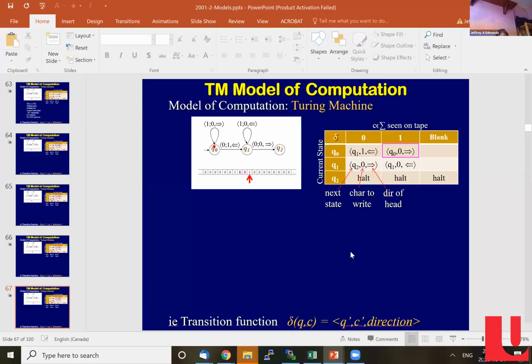And then for each state and each character, you're going to have to tell me three things. If I'm in this state, and I'm looking at this character, then what state do I go to next? What character do I write? What direction do I move the head? That's what a Turing machine is.